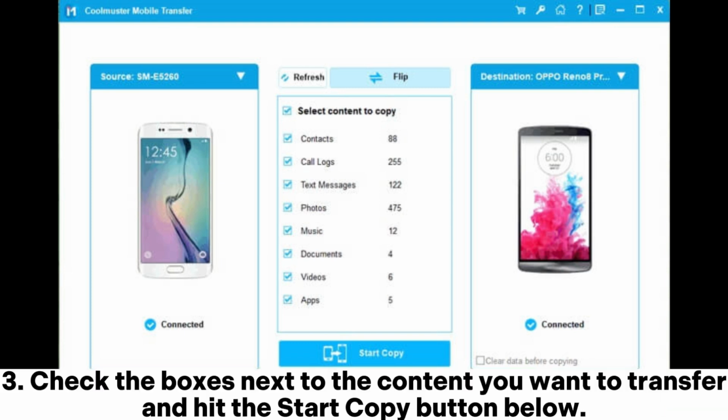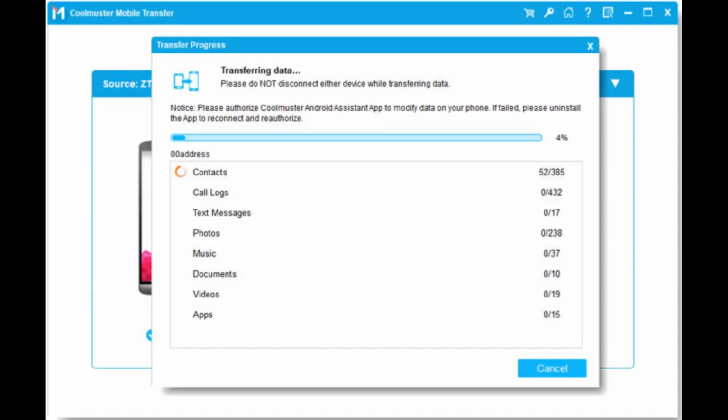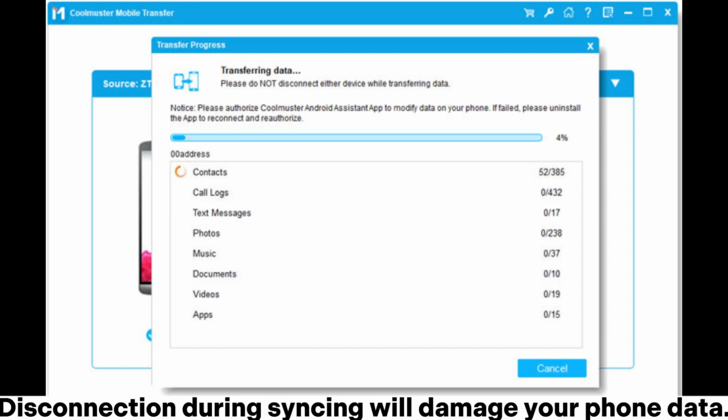3. Check the boxes next to the content you want to transfer and hit the Start Copy button below. Please keep your devices connected before the process is complete. Disconnection during syncing will damage your phone data.